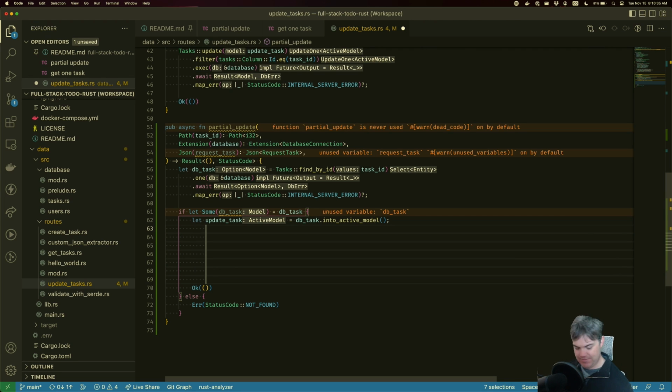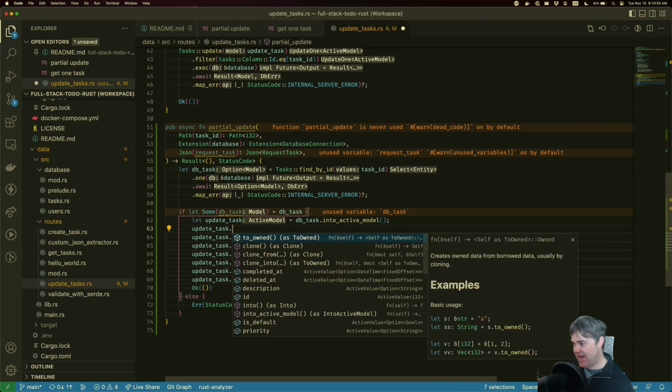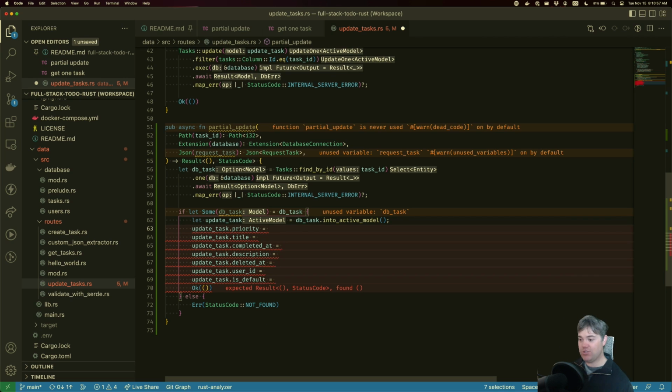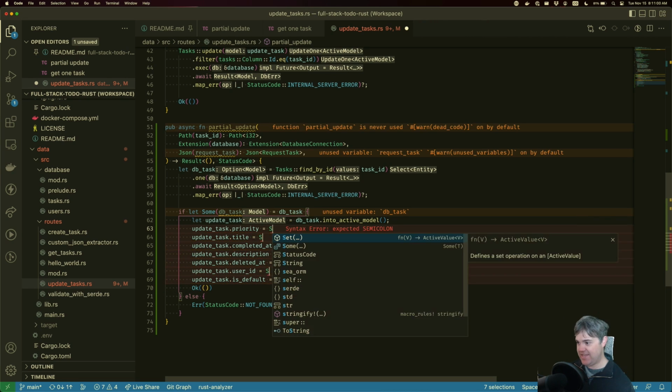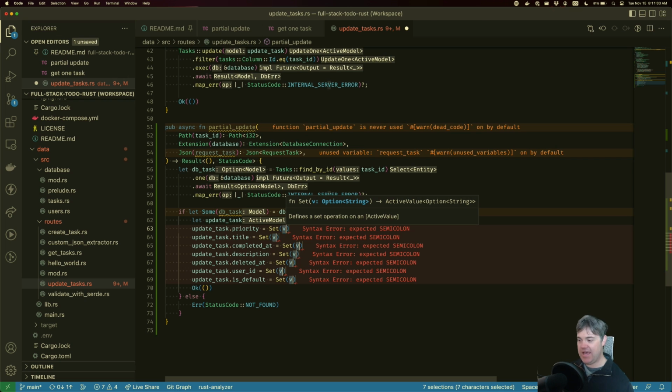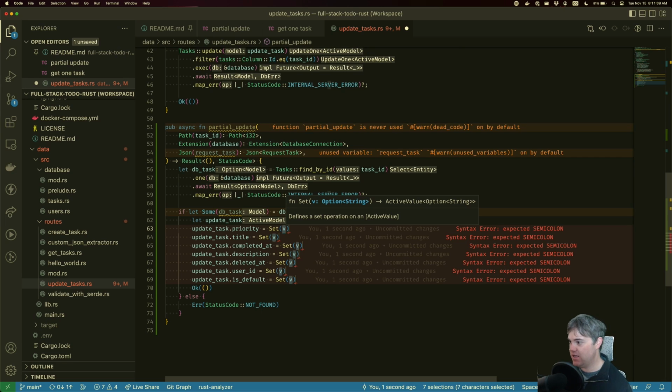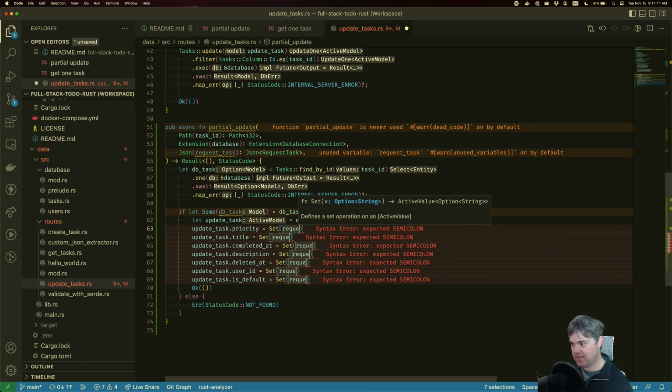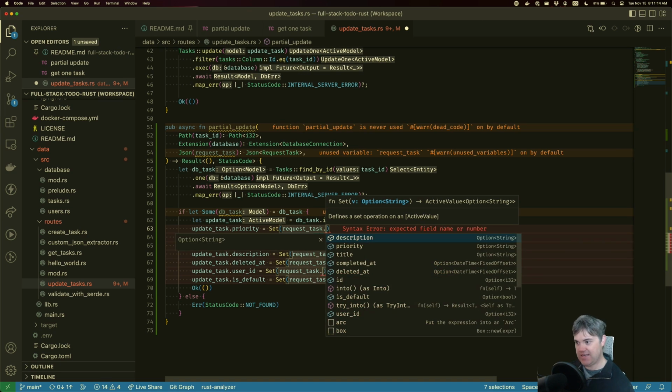There we go. I tried backspace. What I really need to do was shift tab to be able to go back to the baseline and reset my indentation, which I know Rust format will take care of me later, but I kind of like just having it here. So I want to do update task dot this thing. We're going to set you equal to, we want you to be a set and whatever we're coming in from the request task. So this is going to be the request task dot, and then that same thing.